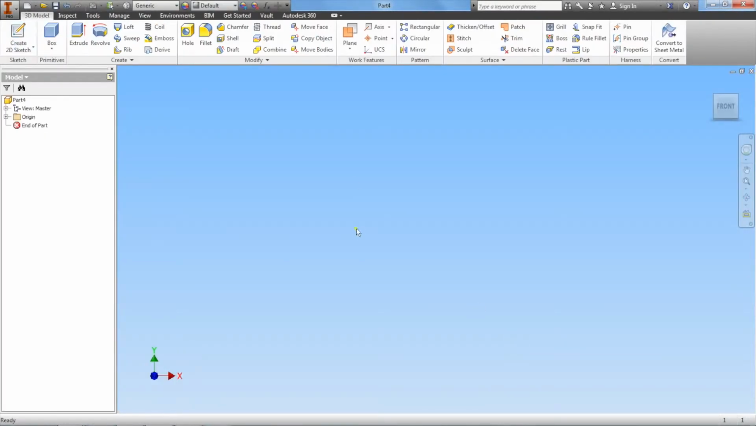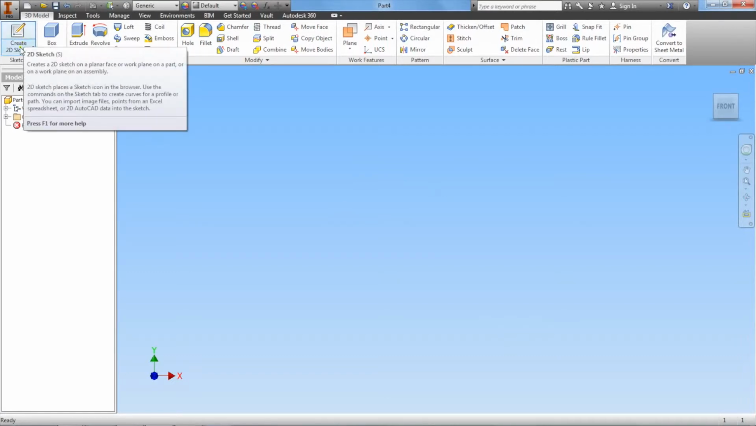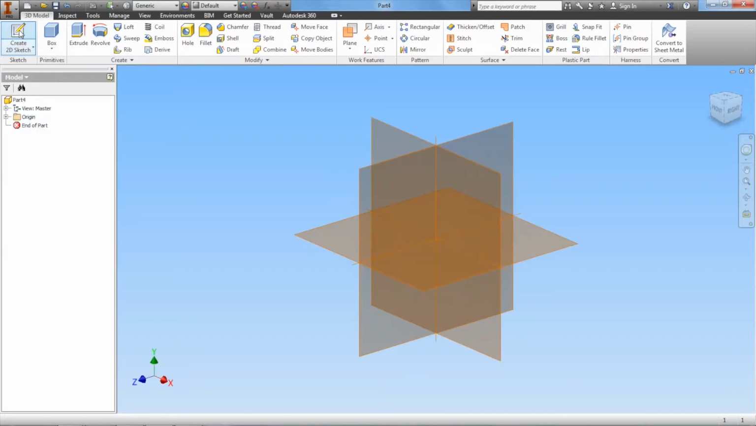All right, so now you see that our drawing window is blank, and when you draw in Inventor, if you're starting from a new part, you always start by creating a two-dimensional sketch. So let's go over here to the ribbon to the far left, where it says create 2D sketch, and you can see that the button is split up in two parts. You want to click the top half that has the pencil icon, left click on that.